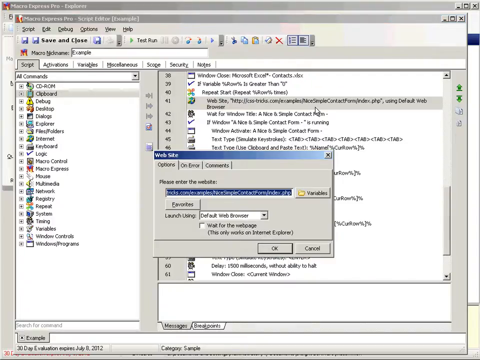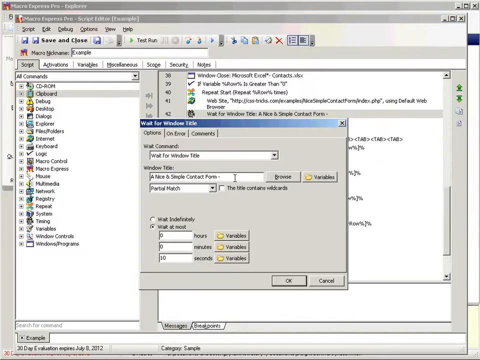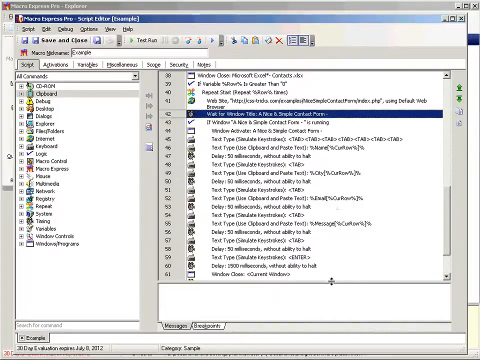Next, we're going to use the website command. We'll plug in the URL. We'll use our default browser, and we're not going to use the wait for web page in this command. Why? Because it only works on Internet Explorer, and we like Chrome. So next, we're going to explicitly wait for this window to arrive. And here's the window title we're looking for. We're going to look for it for a maximum of 10 seconds. If it takes longer than 10 seconds, we're going to stop waiting.